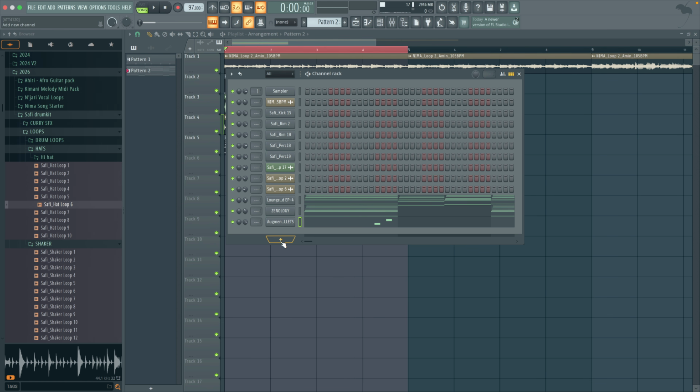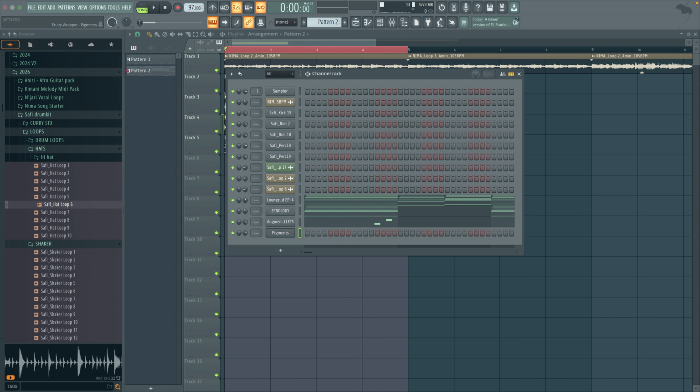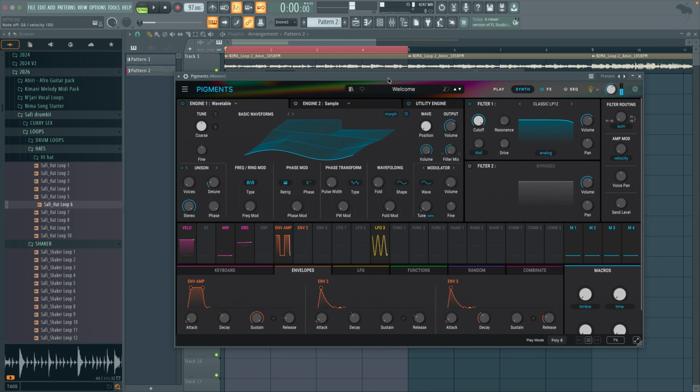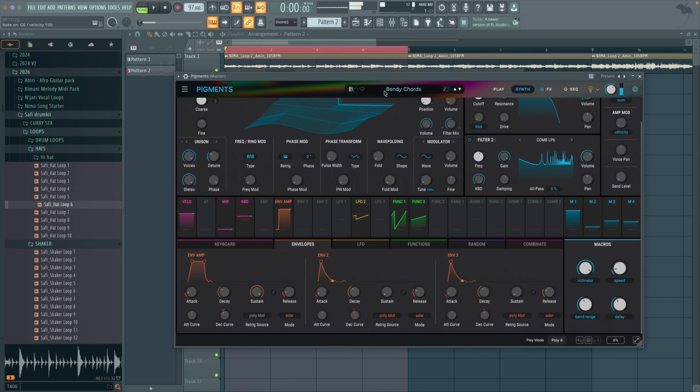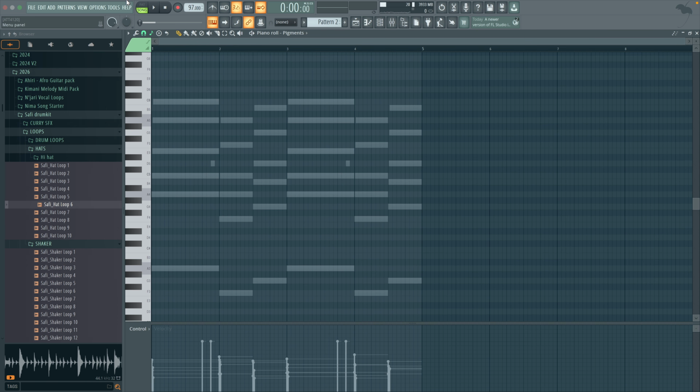Okay, so let's add another ambient melody. Let's try Pigments. One of the great plugins that I don't use a lot, but it's a really good plugin. So that's all I can find. So after searching, I ended up finding this, and I'll be using that. All right, so I'm going to come to the piano roll. That's all I can play in here. And again, you just want to keep it simple.